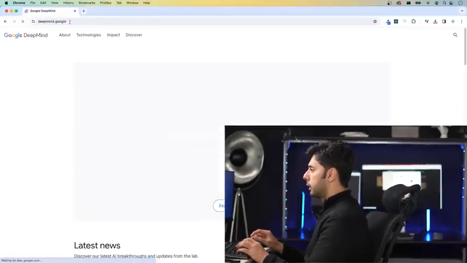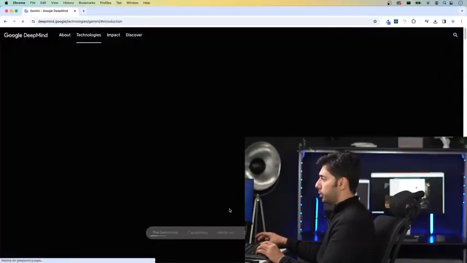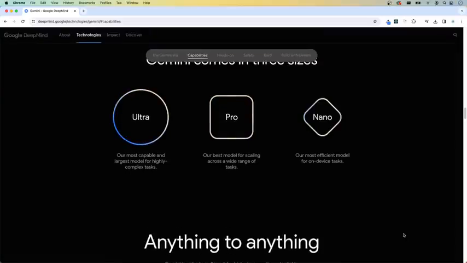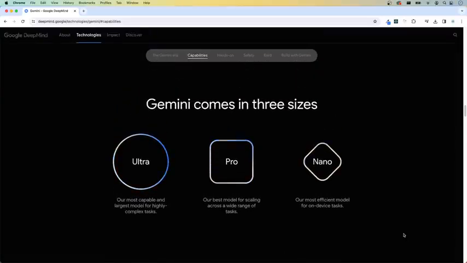To learn more about it, let's go to deepmind.google. Click Explore More. What makes Gemini really stand out is the multimodality, reasoning seamlessly across text, images, video, audio, and code. Google has built 3 versions of Gemini with 3 different sets of skills.